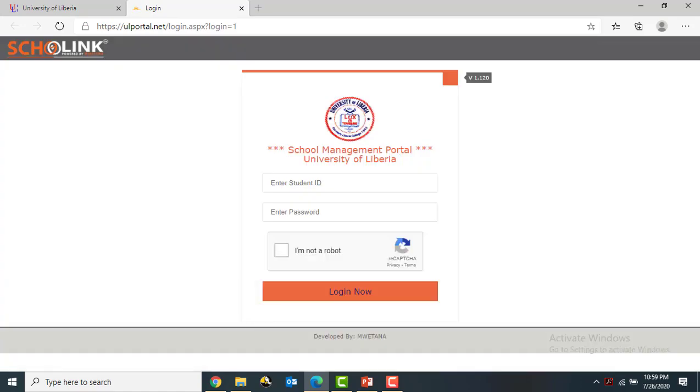Another tab will open on your browser, asking you for your student ID and password. So please do not share your ID or password with the public. It is unique to you. So use it and do not share it with the public. So let me type in my password. I'm not a robot. You click the radio button, you say log in.